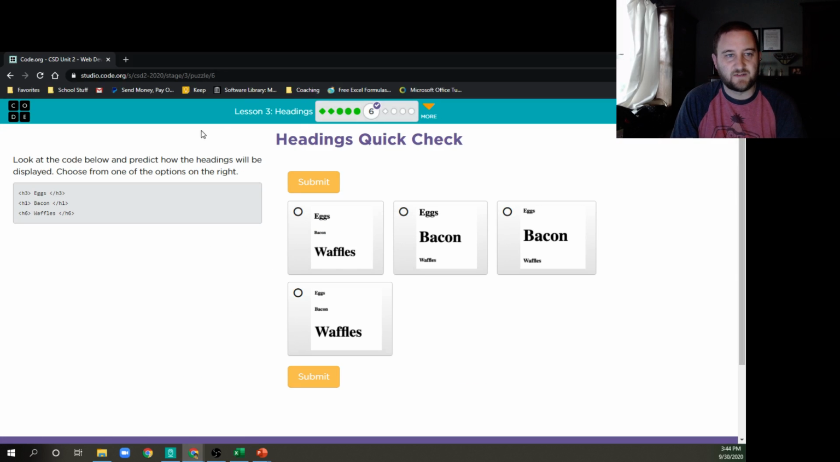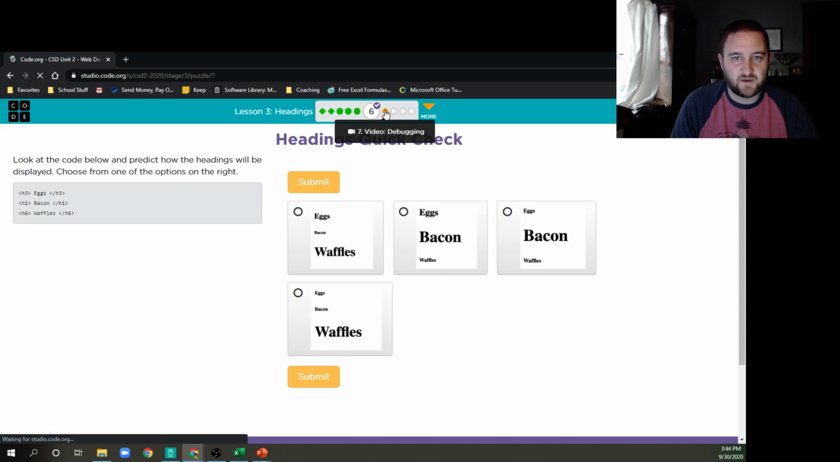All right, next, level 6 says look at the code below and predict how the headings will be displayed. Choose from one of the options on the right. So you can see how this code is displayed. What is this code going to look like? Which of these 4 options is going to be correct? So go ahead and answer that and then move on to the next one.